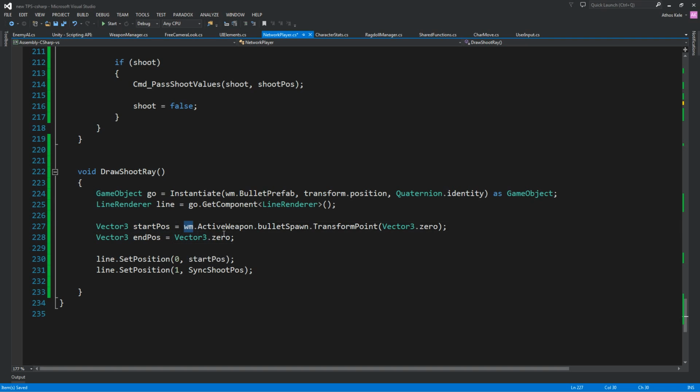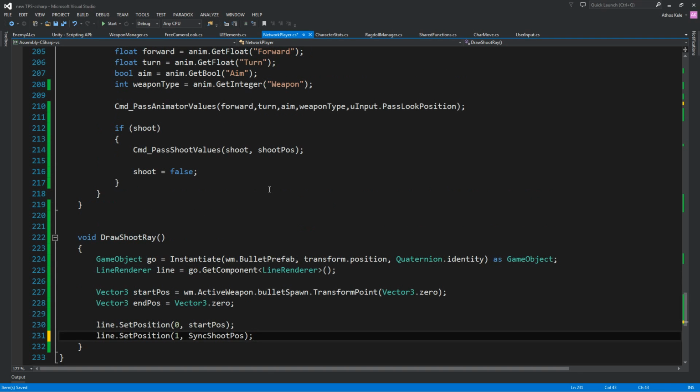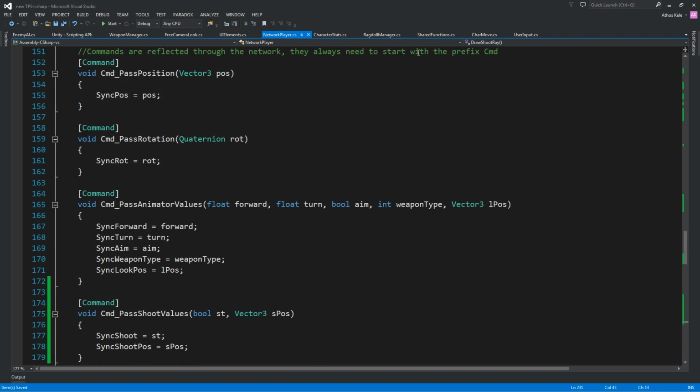The start position of that line will be from the weapon manager, from the active weapon, from the bullet spawn point. We transform it into world position. The endpoint we initialize as Vector3.zero. Then we set the positions. The first position will be the start position, and the second position will be the sync shoot position. So the last position is going to be the position we pass over the network. So that's it for the network player.